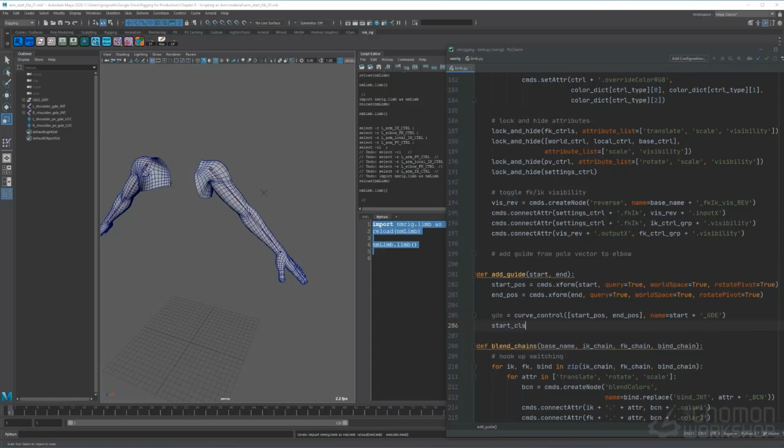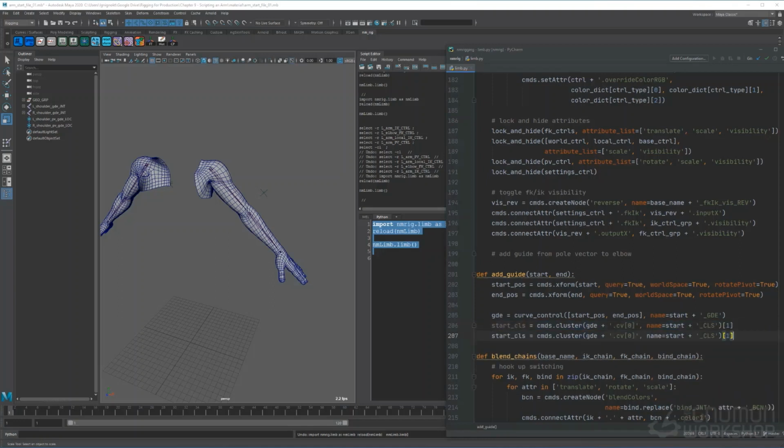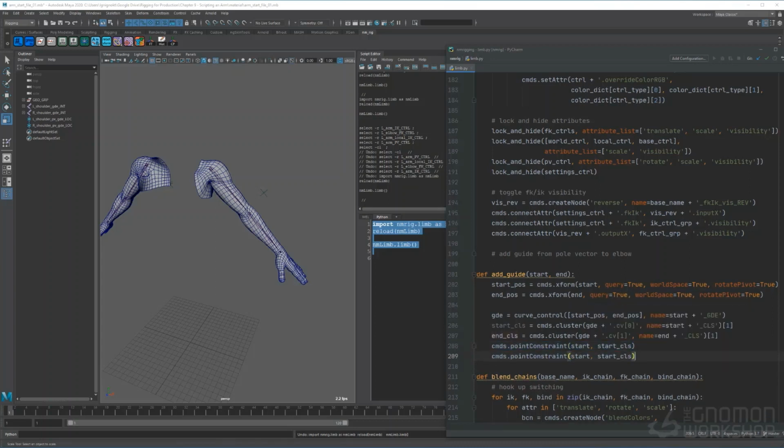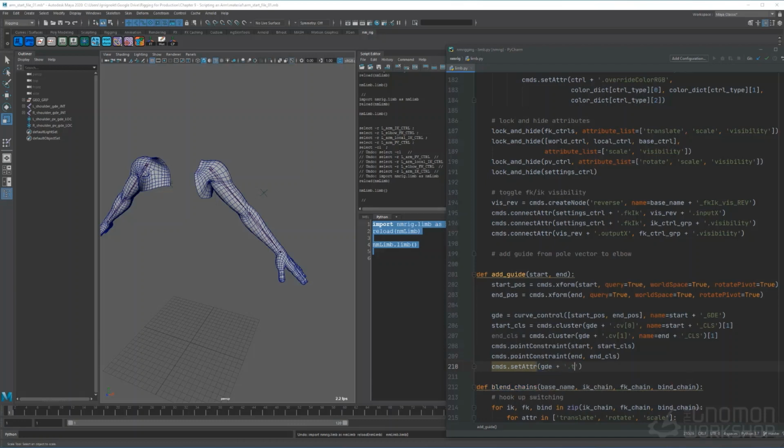Now we'll make a cluster on the start and end CV of our curve. The cluster command returns the cluster, then the cluster handle. We only need to access the cluster handle, so I'm going to store the second item in our variable. Then point constrain these to the start and end transform nodes that we provide as arguments within this function. Let's clean it up a little by setting the template attribute on our guide. We also want to make sure inherits transform is set to false. We want to return our clusters in a list, then our guide curve.